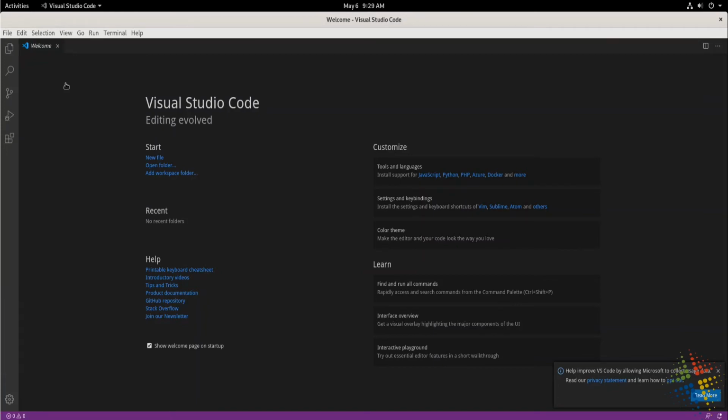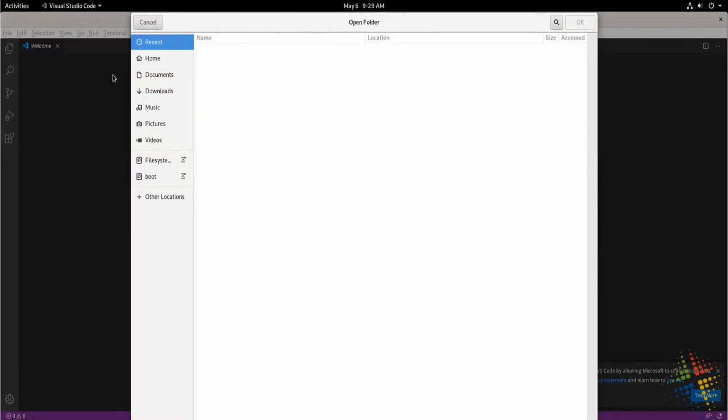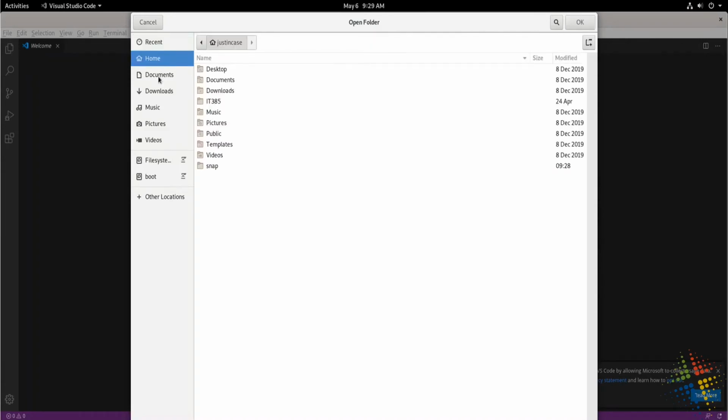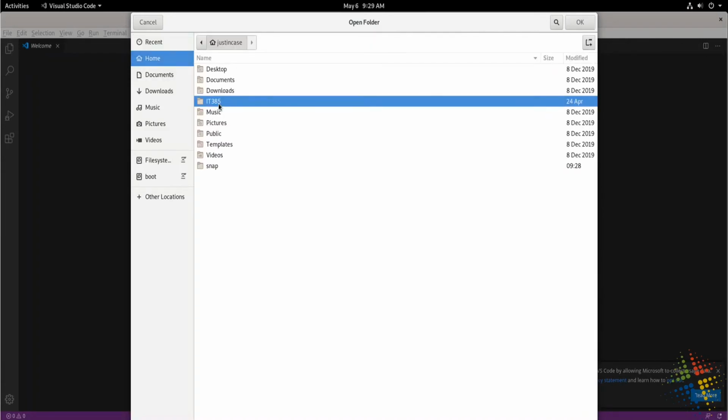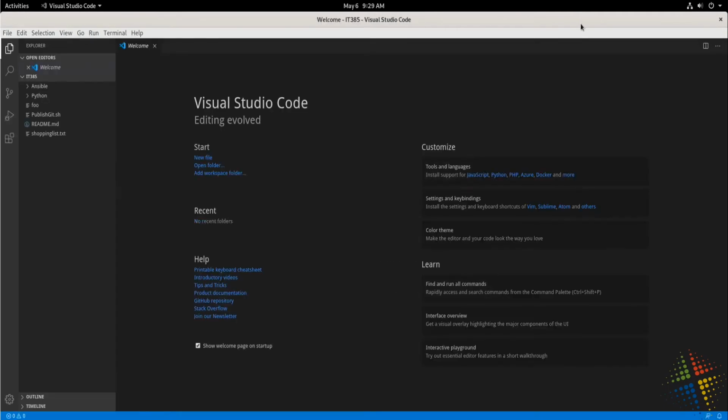So Open Folder, it will then open up a browser for my system here. And let's see, I want to go to Home and IT385 and then click OK. So I selected the folder and now I'm clicking OK. At this point, I can see my files on the left-hand side. I can see my individual files, such as my shopping list, and I can see my folders, such as that right there with the files inside of them.